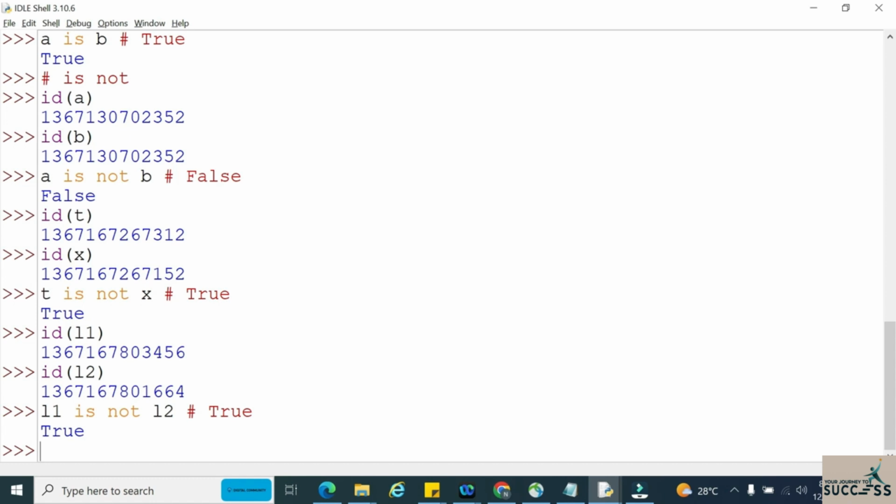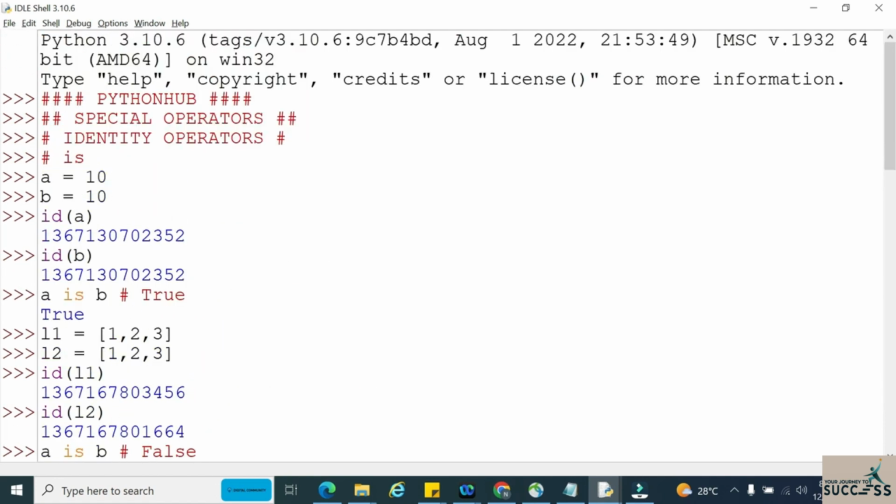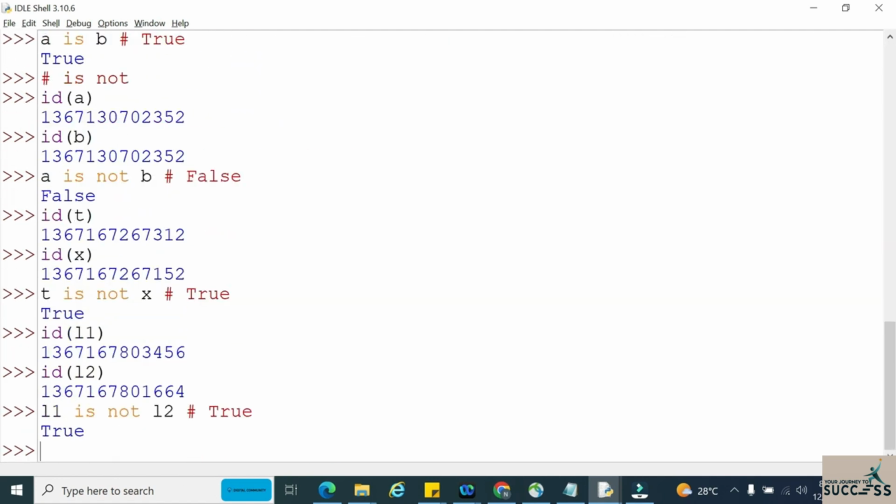I hope all of you understand both the is and is not operators. Simple. is checks the addresses; is not also checks the addresses, but it will return true whenever these two are not pointing to the same object. I hope you understand both is and is not operators, and how they are different from the equality operator.